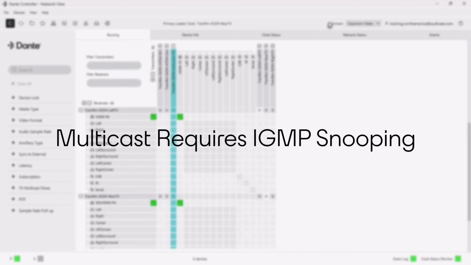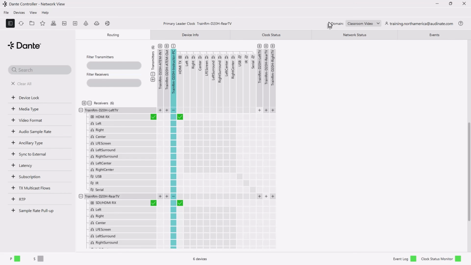Just remember that multicast requires IGMP snooping to be enabled on your network. Without it, multicast traffic can flood the network. And that's your Dante tip of the day. Using multicast allows your Dante system to scale gracefully and efficiently.